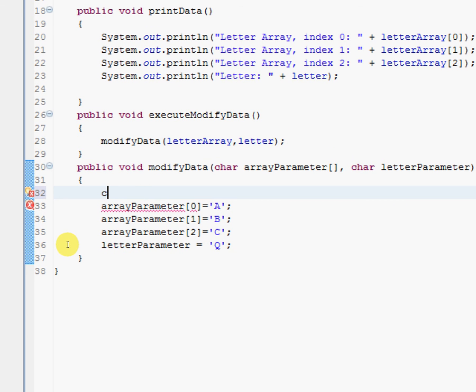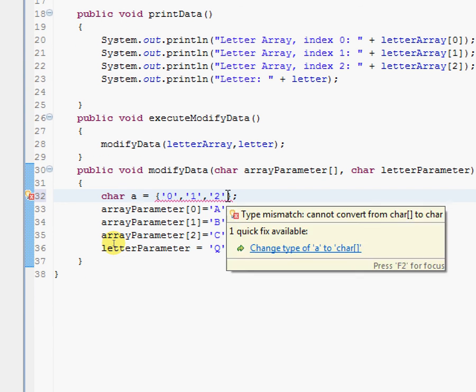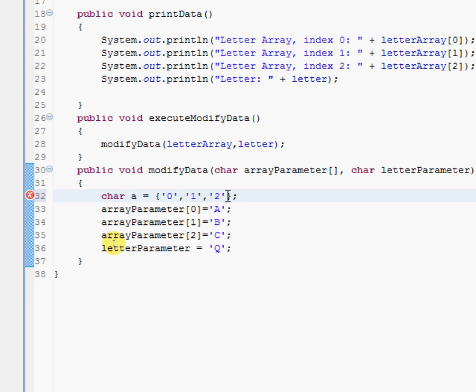Alright. Car A equal, let's see. Let's just initialize everything to some letter 49. I don't know what that is. Oh, wants it specifically. Alright. Same thing, it's ASCII code, but whatever. 0, 1, 2. Oh, semicolon. That's probably why it didn't work. Yeah, I don't know where my mind's at right now.